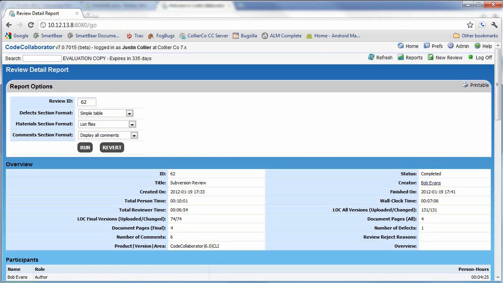We'll run this report, and notice that we have information here in the overview section, such as the review name, who the creator was, and how much time was spent on that review. We have total person time, total reviewer time, and wall clock time.